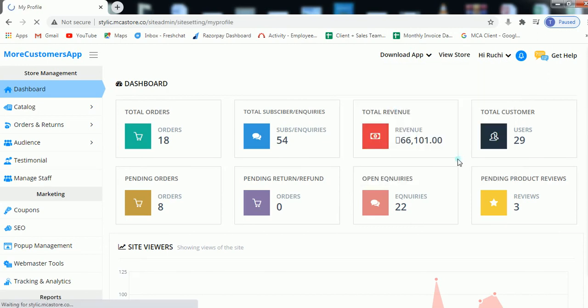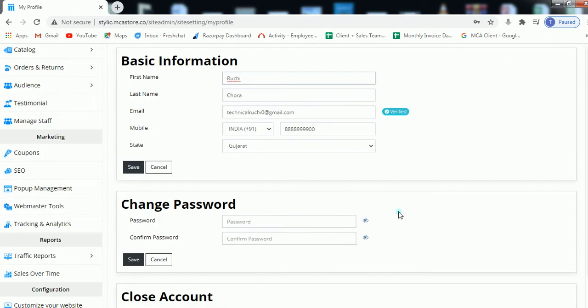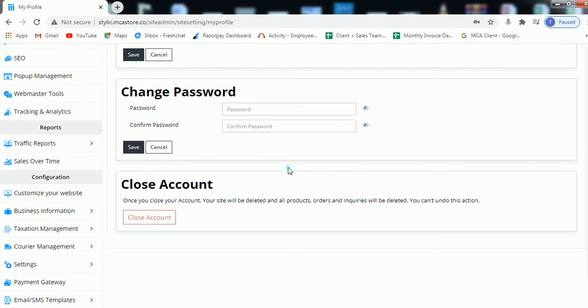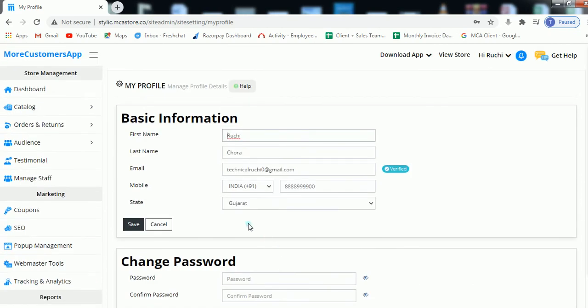Once you click on my profile, you will see the basic information. If I want to change the password, or in case I want to close the account, that can also be done from here. Here you can verify the email address and the mobile number and save it.